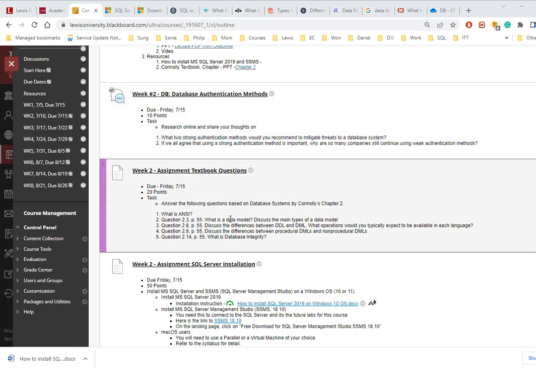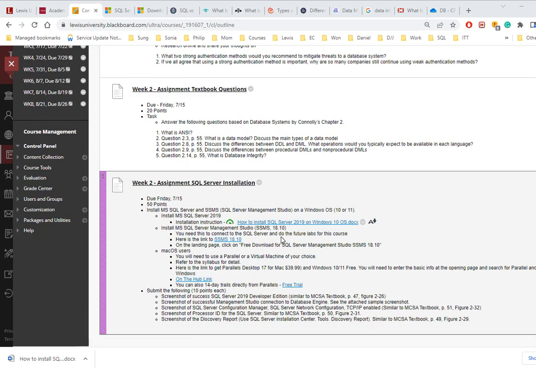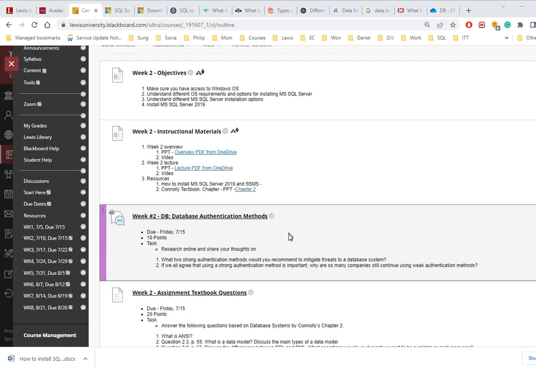There is a textbook question that I'd like you to do. Some basic stuff like what's ANSI versus T-SQL, and let me see if I can point you to that one. Well, maybe I'll talk about some of this in the lecture portion. But anyway, here are the textbook assignment questions, and I already mentioned the SQL Server. So those are the lesson objectives for this week, and I hope that gives you a good overview.